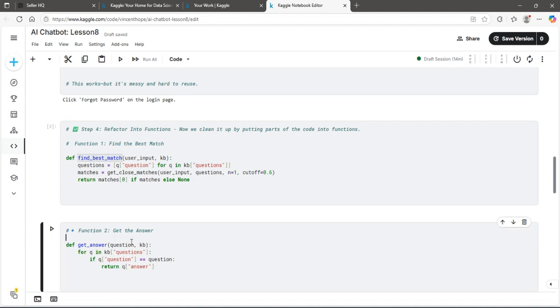The second function, which is number 2, get the answer. Now define get answer, with the question and knowledge base KB: for Q in KB questions, if Q equals the question, return this answer. Now first, like I said, even if I run this, it will not generate any output, but let's also run this too; it also will not generate any output. But let's see what it has helped us to refactor, reuse or remodify.